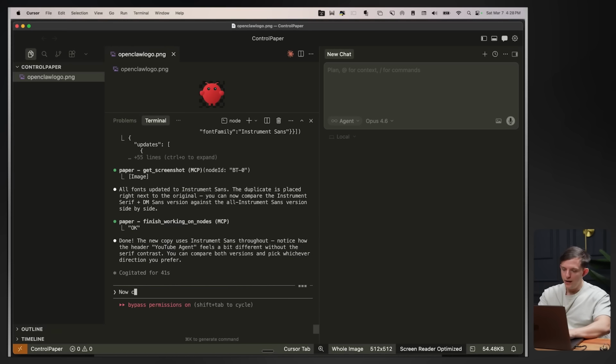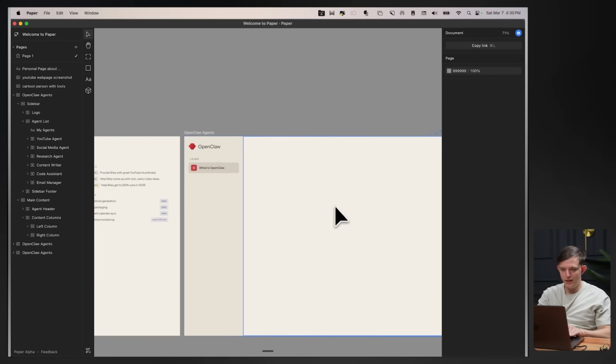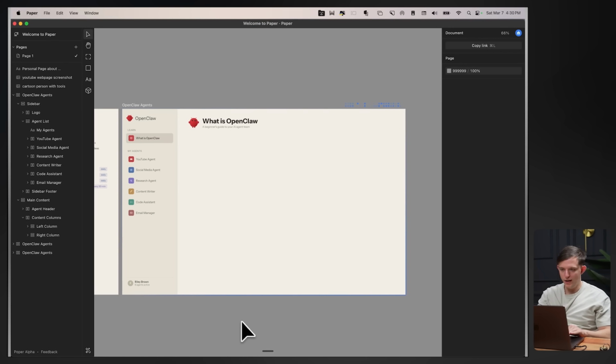This is really cool. Now create a new version to the right that, above the agents, has a new section called Learn, which has a page called What is OpenClaw? And this is a learning page that talks about what OpenClaw is. Make it visual, and it should show up on the right. Here it is. It's creating this new page. It's adding my agents. Wow. This is crazy, man.